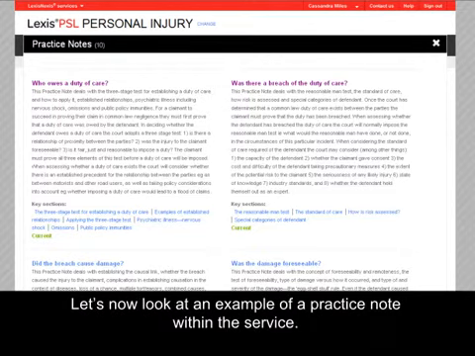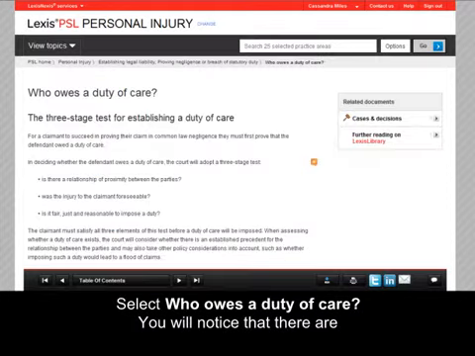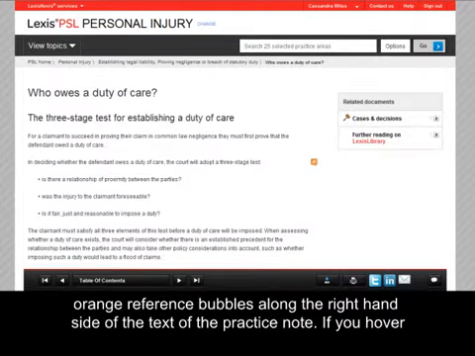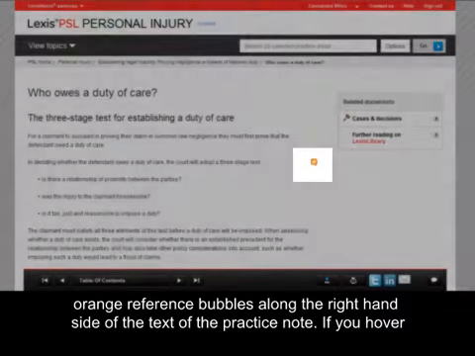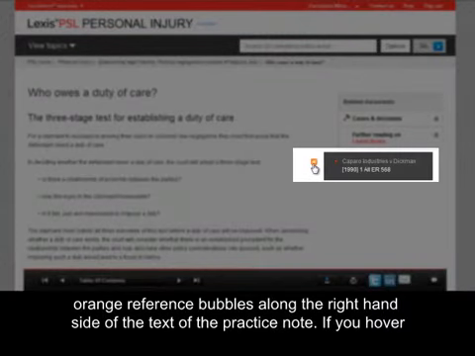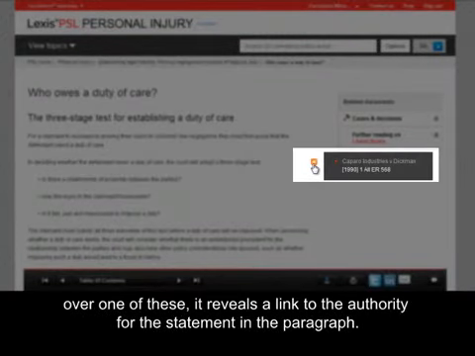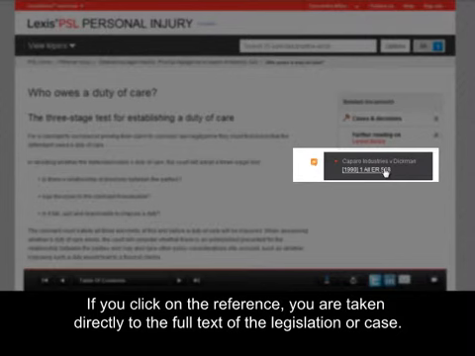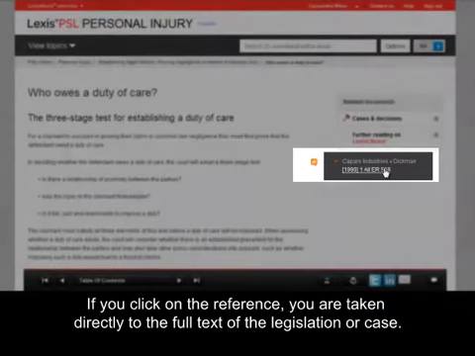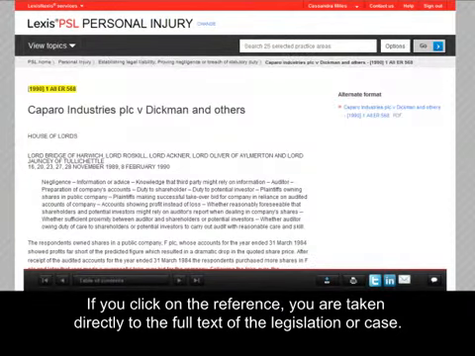Let's now look at an example of a practice note within the service. You will notice there are orange reference bubbles along the right-hand side of the text of the practice note. If you hover over one of these, it reveals a link to the authority for the statement in the paragraph. If you click on the reference, you are taken directly to the full text of the legislation or case.